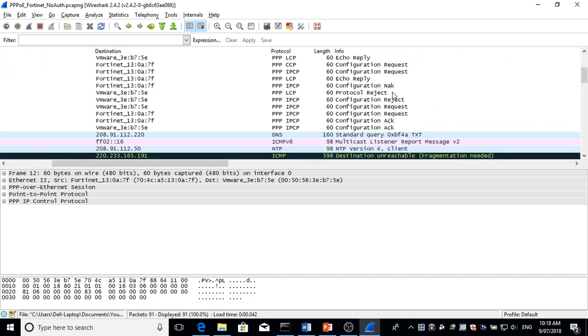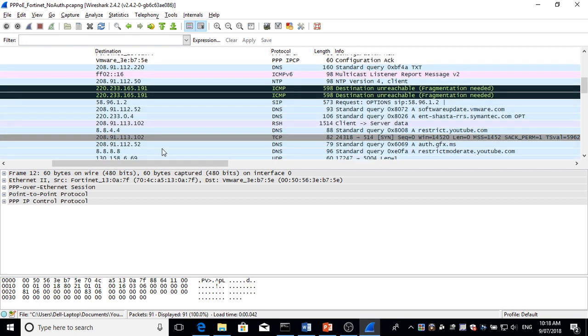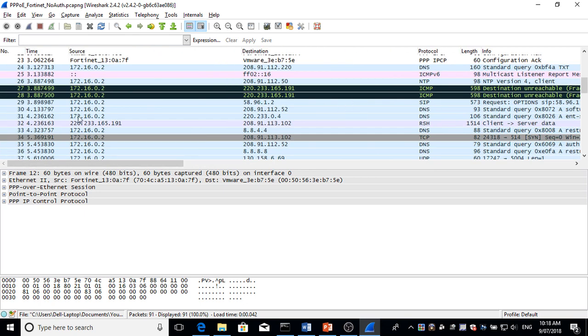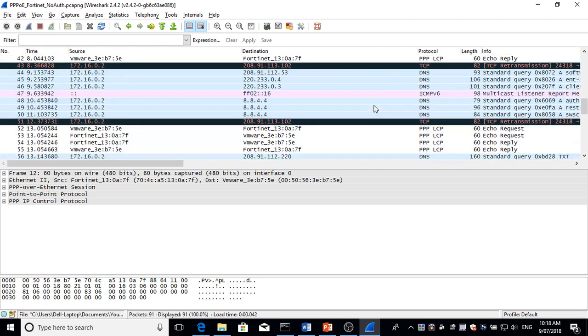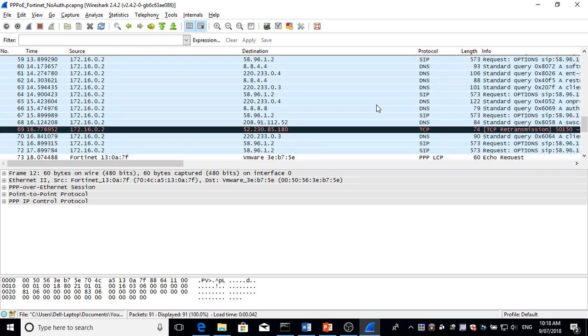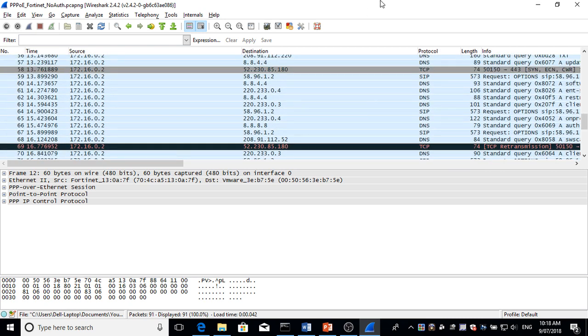And you can see all the echo replies, the link testing phase, and we can see the IPCP. And basically, we're in. It's pretty simple. And you can see our rogue information. This is very scary because now we have DNS being used here.